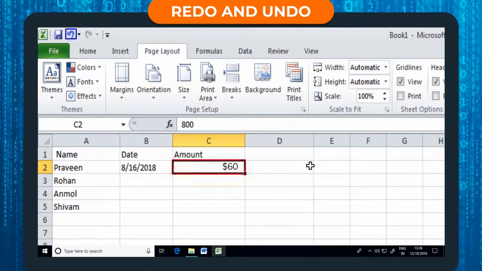By using undo command, you are able to undo a number of recent actions. Sometimes you accidentally delete a value or remove a formula in Excel. Undo helps you to instantly retrieve your lost work. Redo is just the opposite of undo.